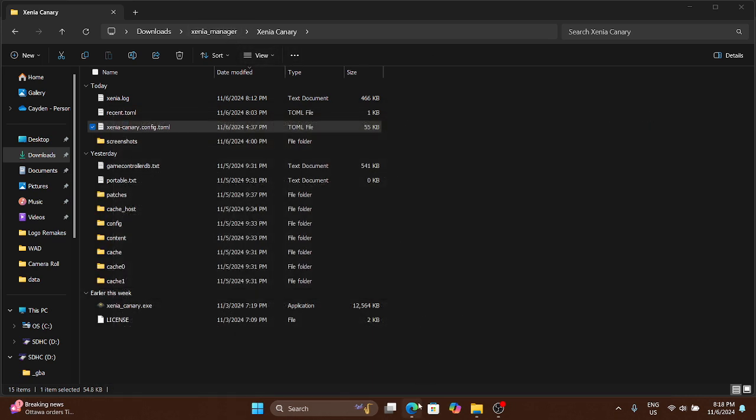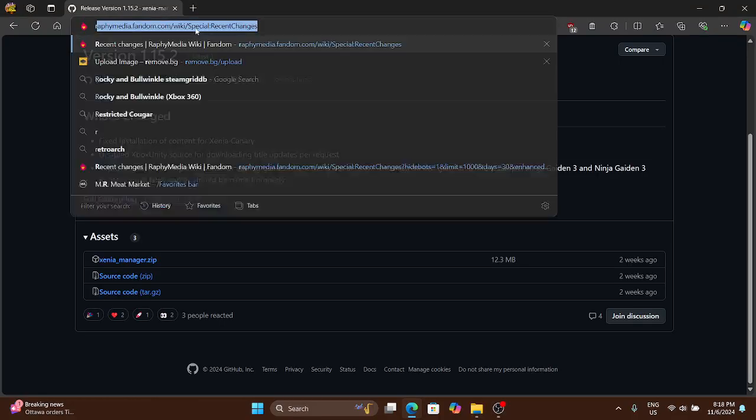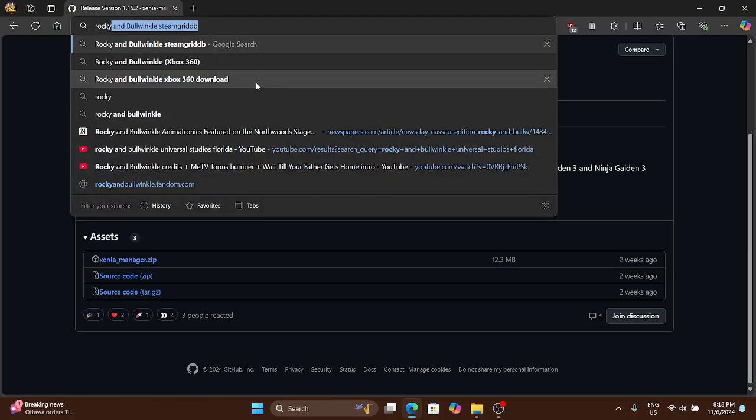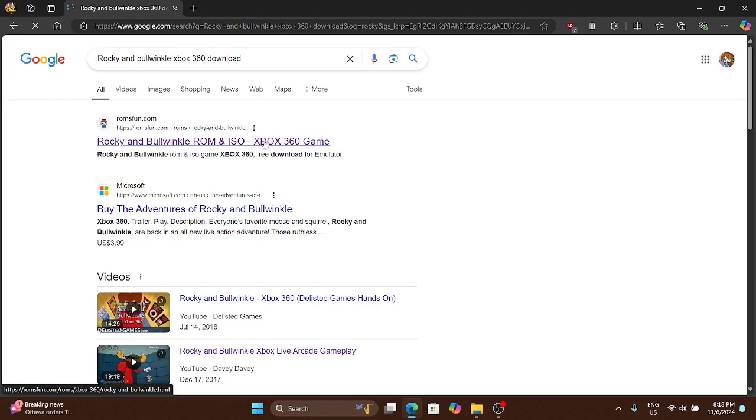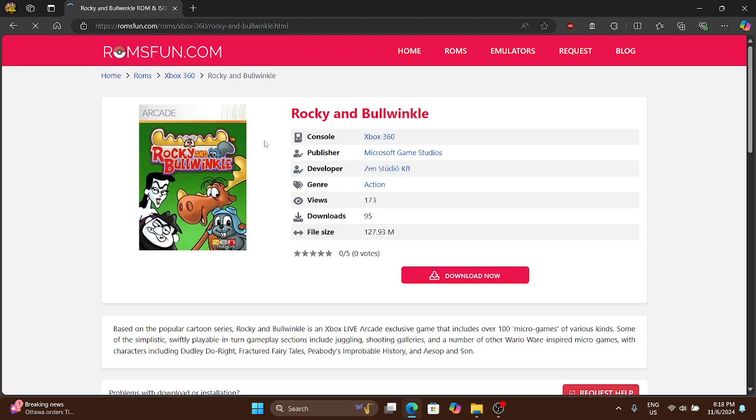And then, when you've done that, now it's time to get the game on. To do that, you simply need this website right here called romsfun.com. This is the only place where you can download the game. The actual Xbox 360 ISOs are bigger, around 6 gigabytes of storage, which isn't surprising for an Xbox 360 game.